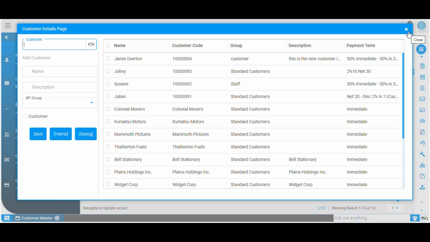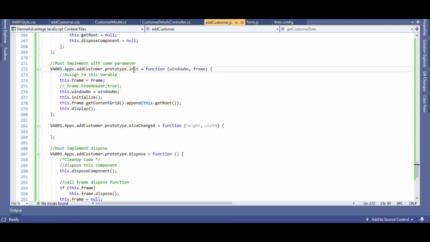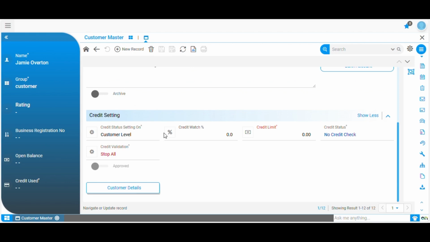Now, what is the basic difference between a page opening from a button and a page that is opening from a menu? The basic difference is at the code level. From the menu, when Framework calls this init function, it opens the page as a new taskbar menu as well. But when you are opening this page from a button on a screen, it will open it as a pop-up. Moreover, you get the particular record ID from where you are opening that page.